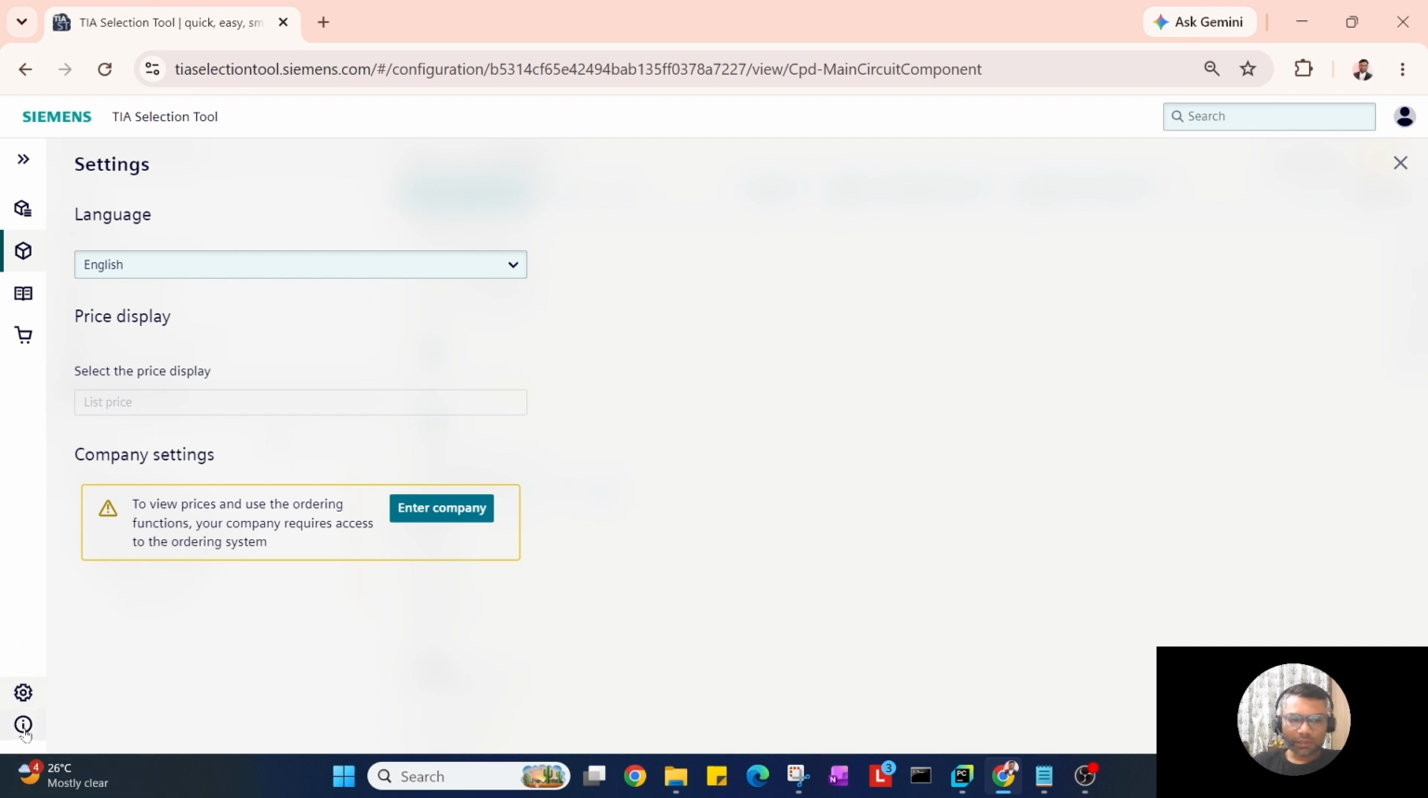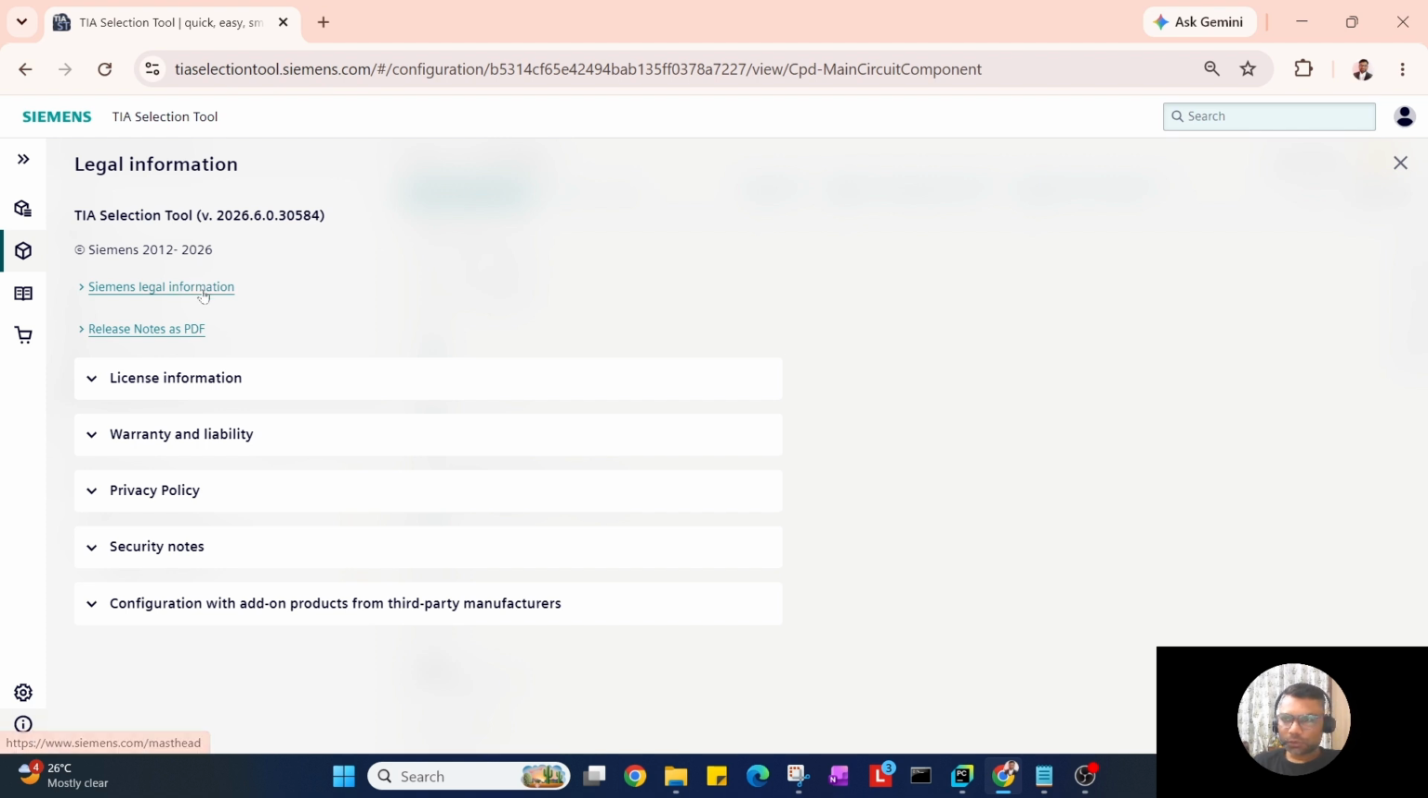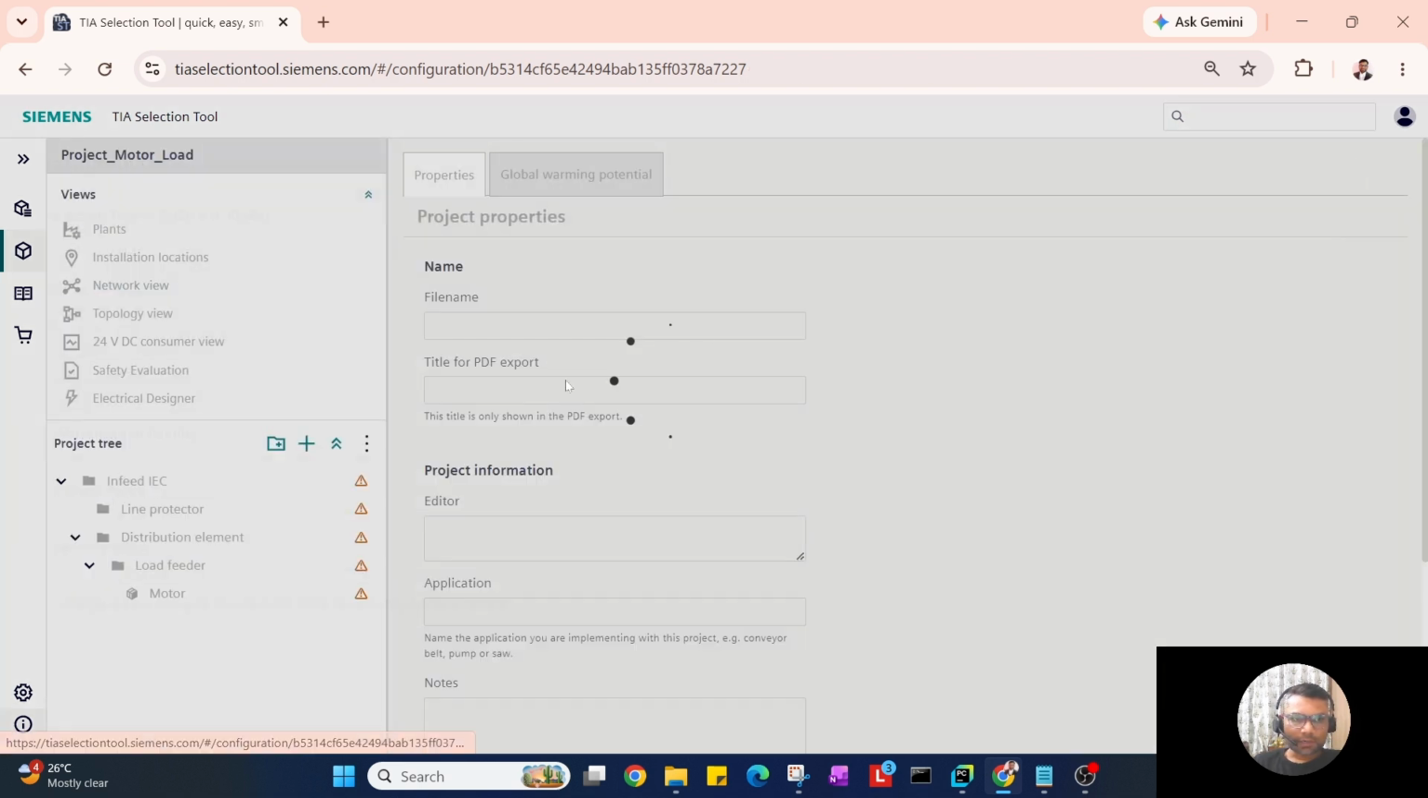And below this, one info button is also there. Here you can read some legal information. Please go through it later. So I will come back to our Electrical Designer.